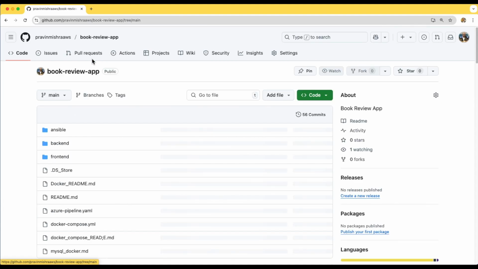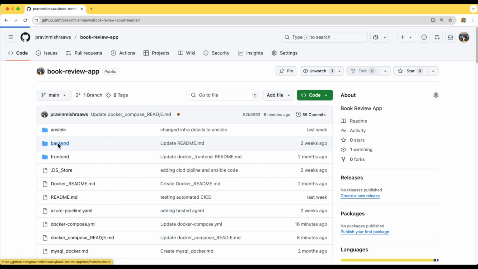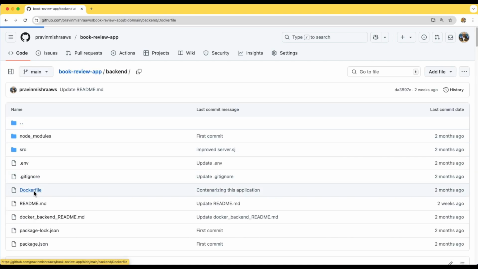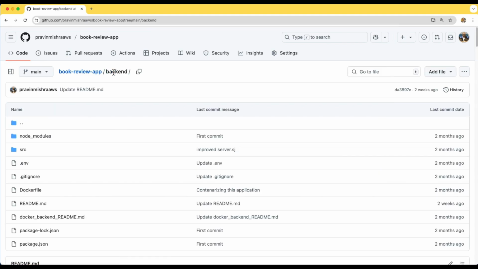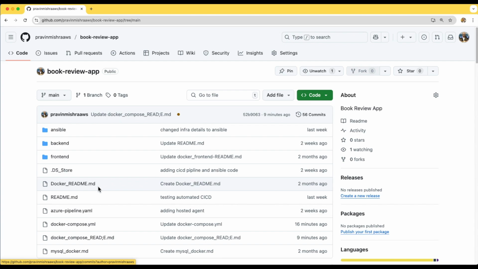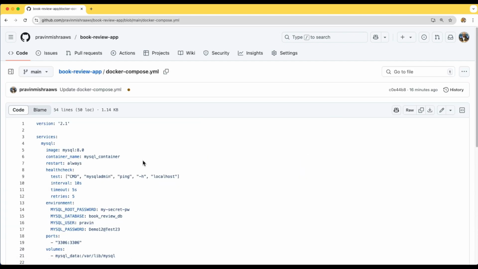Same things I did for the backend as well. So again we have the Dockerfile here. Again, this is running on the base image node 18, setting the working directory, copying the dependencies file, installing it, copying all the files, exposing the backend on port 3001, and now running the application. Very simple. Now let's go back here, I have written the Docker Compose file, and let me explain it to you.